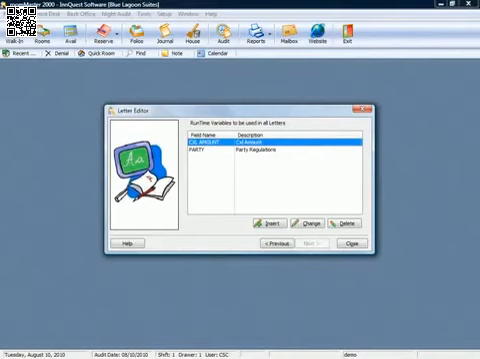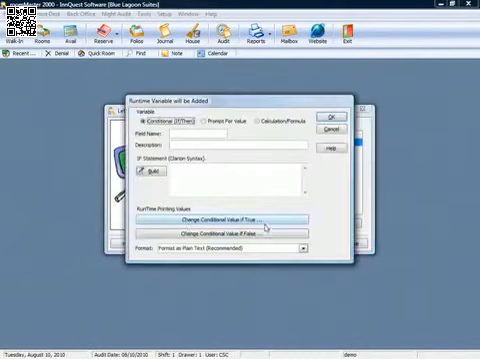Let's go through creating a variable for confirmation letters, so when a guest books a suite, an extended description of the room is included in the confirmation letter. Click Insert. This would be considered a conditional variable. If something equals this, then do that.